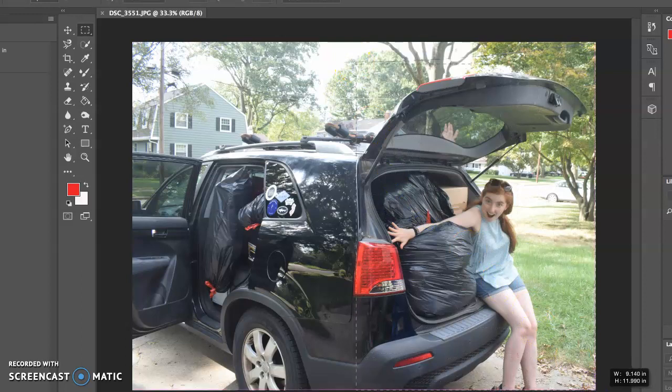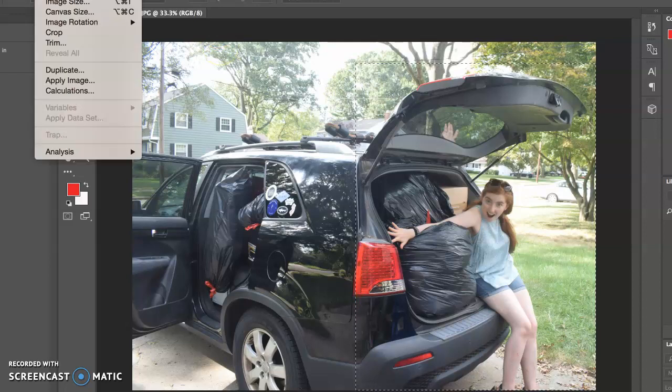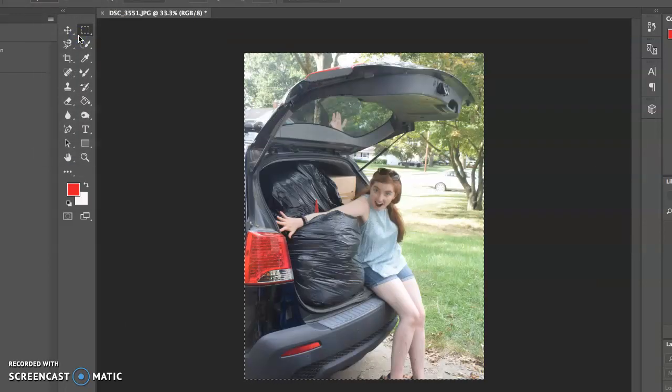So let's just get this right here. Perhaps we don't have enough room on the page in the newspaper to have the full picture. Maybe we just need more of a horizontal, a vertical picture. So I go to crop, and there she is there.